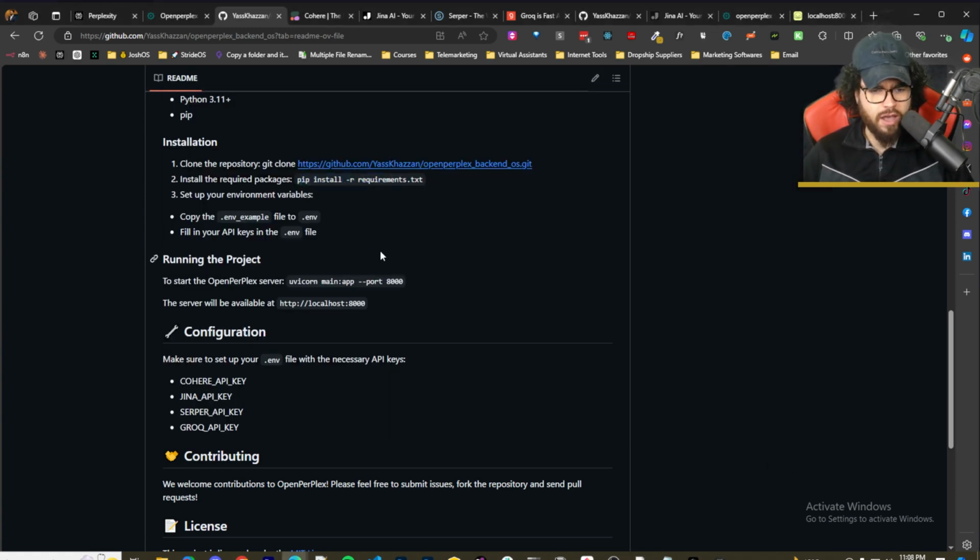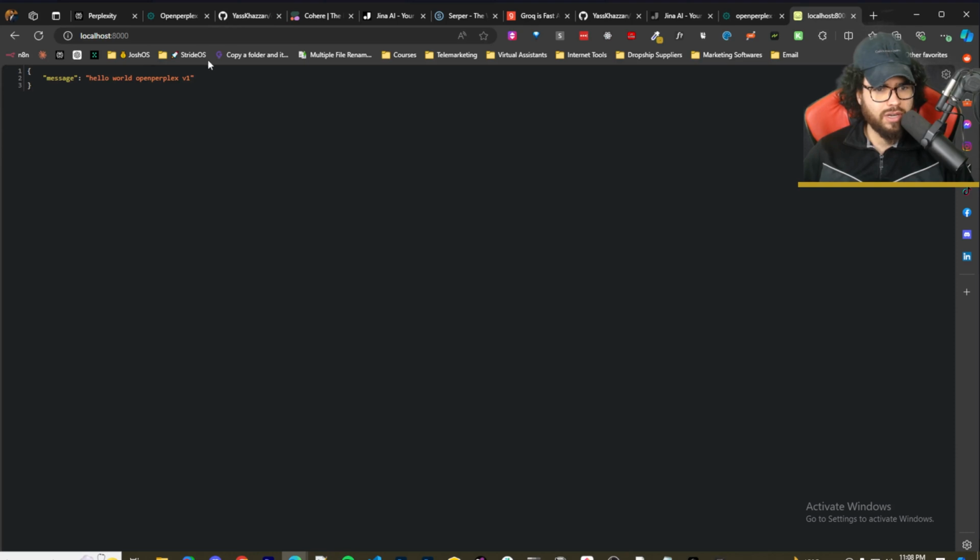Then you're going to have the backend running. Once you install the requirements, you're going to want to run uvicorn main:app --port 8000. That's going to start the backend service on port 8000. It's going to be accessible at localhost:8000. And once you load it up, it's just going to look like this: Hello world, Perplexica, or Open Perplex v1. Okay, so that's the backend side of things.